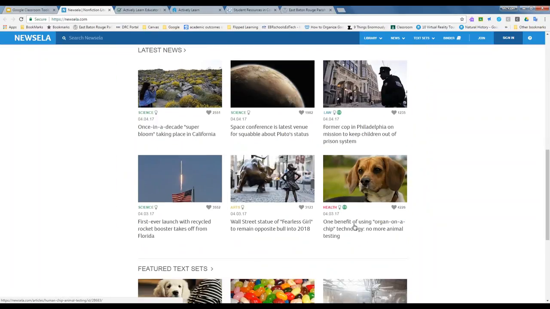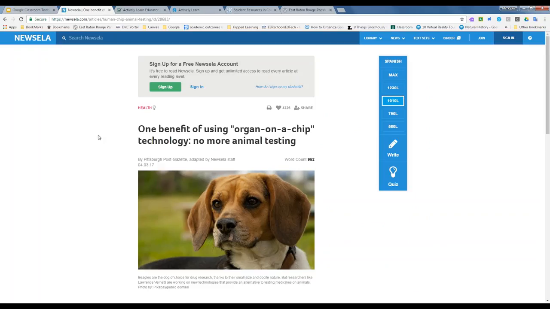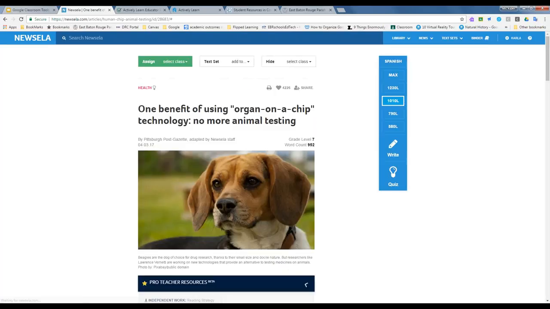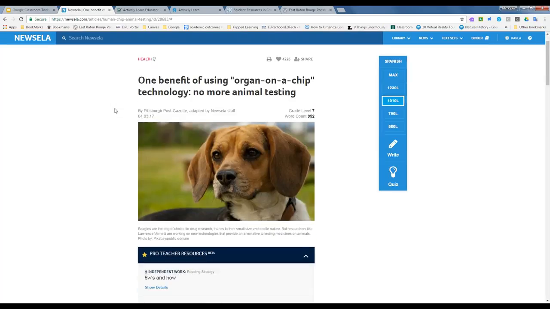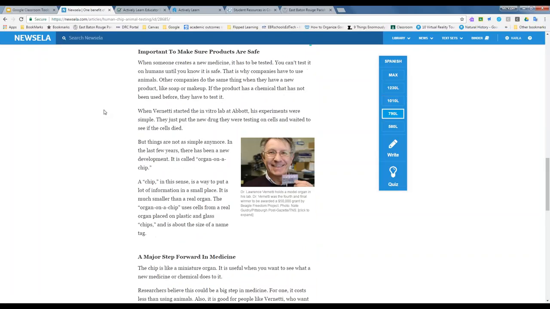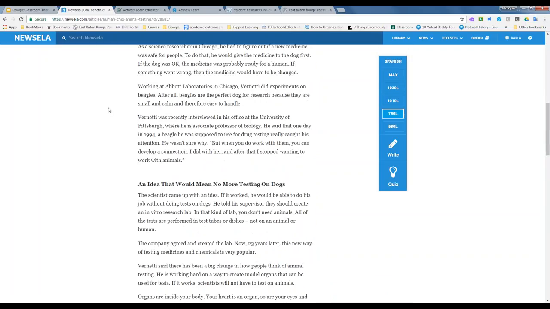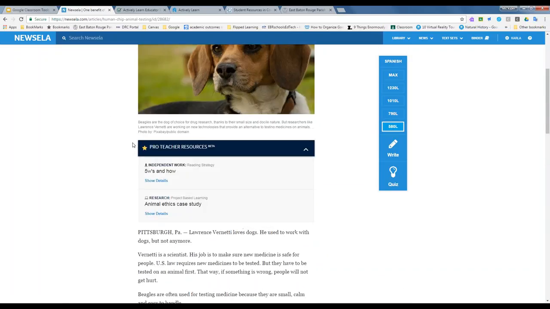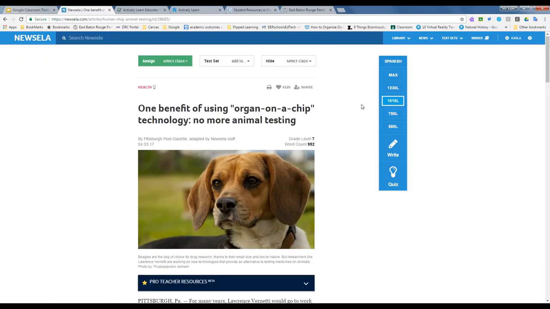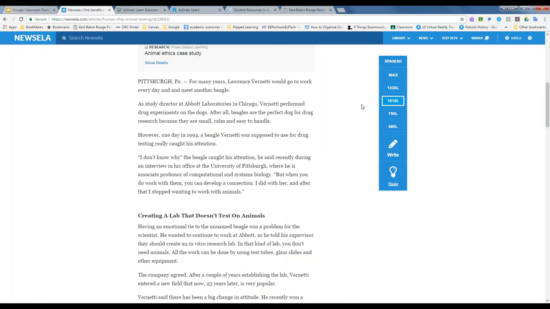The cool part about NewsELA articles, and I'm going to sign in with Google, so I don't have to type in a username, a password, or try to figure any of that out, because it's Google integrated. I can read this article at the 1010 Lexile level, or I could drop the Lexile level down for students to differentiate or to provide scaffolds for students who need that support. And I could drop it lower still. And you can see the word count changes as the Lexile levels change. The complexity of the sentences in the articles also changes as well.